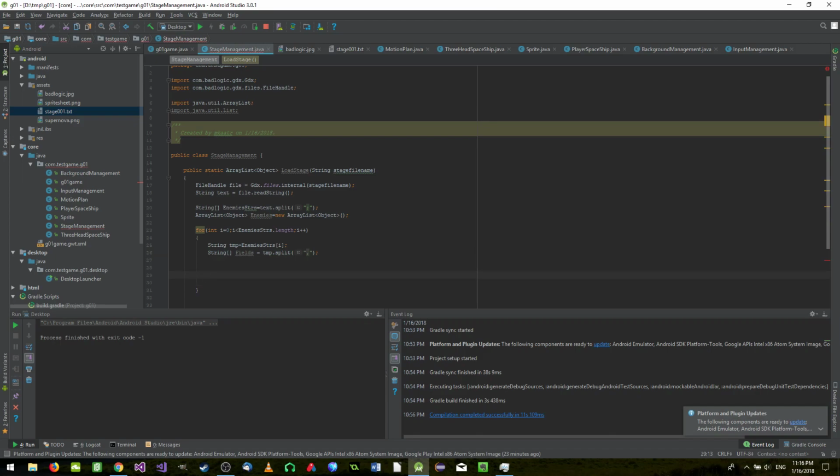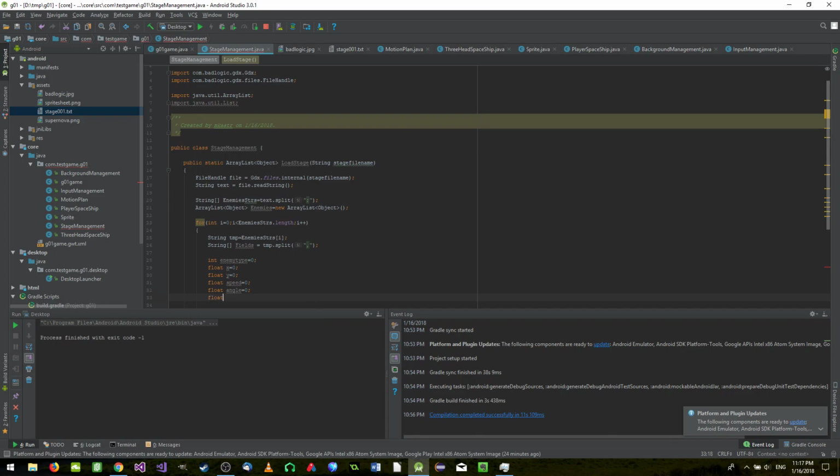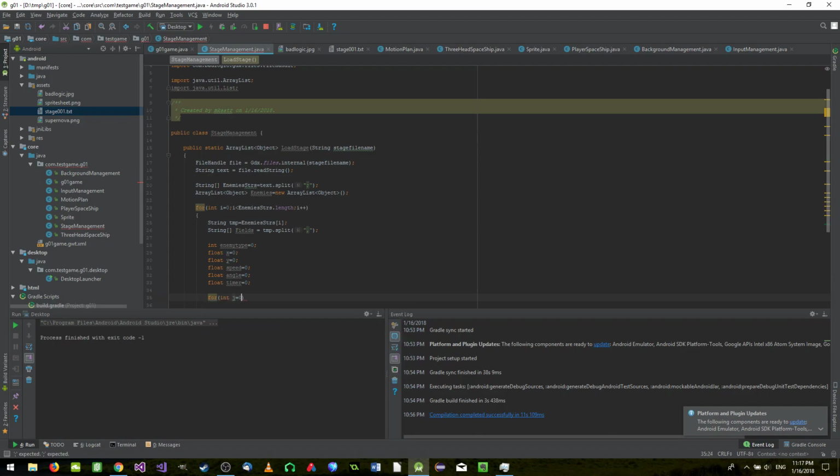Right, so now we are gonna loop on each field and parse it and see what attributes need to be updated. So we are gonna set a number of attributes here that we are gonna fill in a second. Check this out. So we will have int enemy type equals 0 and float x equals 0, float y equals 0, float speed equals 0, float angle equals 0, right? And after the angle, float timer equals 0. There you go. So now we are gonna say for int j equals 0, j smaller than fields dot length and j plus plus.